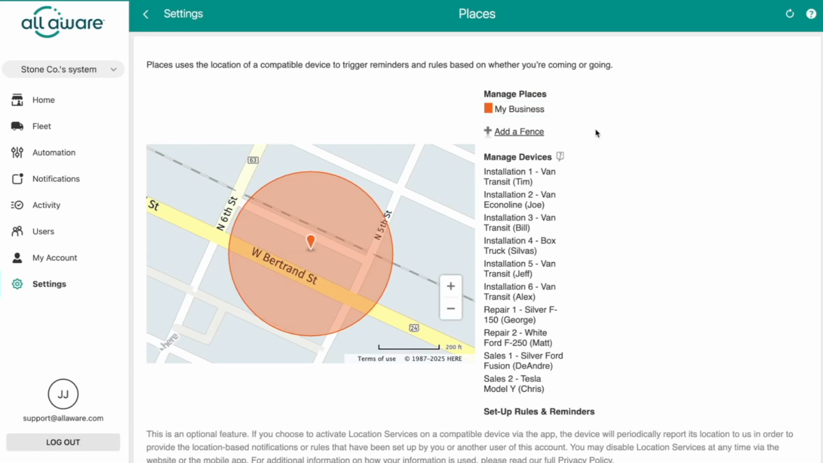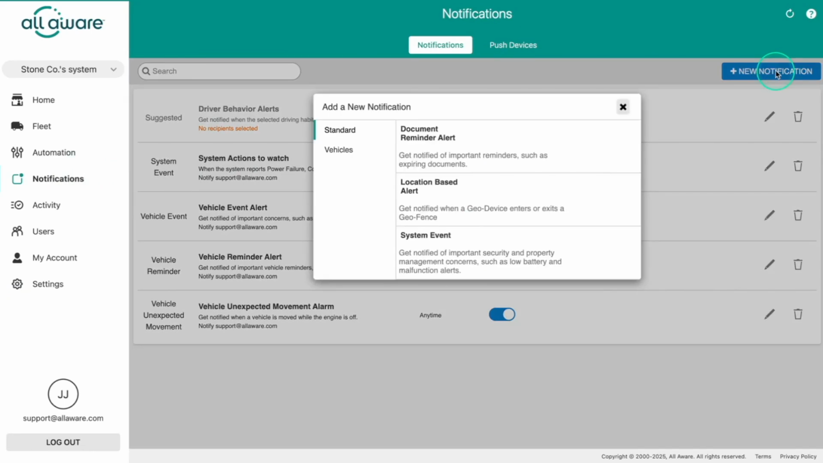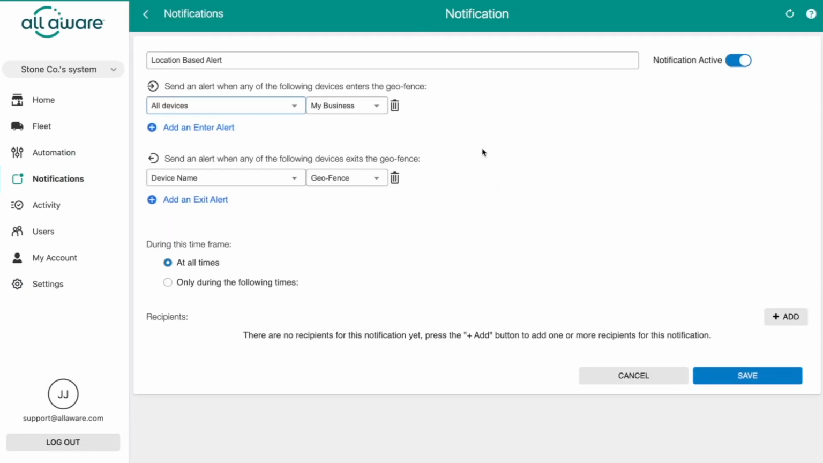Now that you have created a geofence, you can create a geofence notification to be notified when a vehicle or vehicles enters or exits the geofence. To create a geofence notification, click Notifications on the left-hand sidebar. Click New Notification. Click Location-Based Alert. On this configuration page, you have several options.